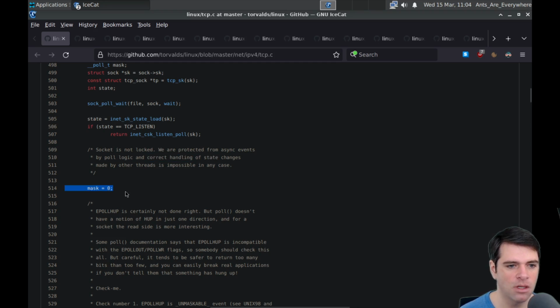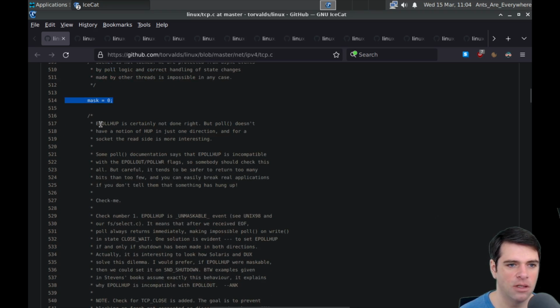But at any rate, we'll set the mask to 0. We got epoll hup. EPOLLHUP is certainly not done right, but poll doesn't have a notion of hup in just one direction. And for a socket, the read side is more interesting. Okay. Some poll documentation says that EPOLLHUP is incompatible with the EPOLLOUT (POLLWR) flags. So somebody should check this all. But careful, it tends to be safer to return too many bits than too few, and you can easily break real applications if you don't tell them that something has hung up.